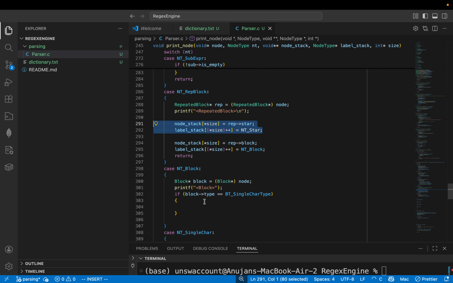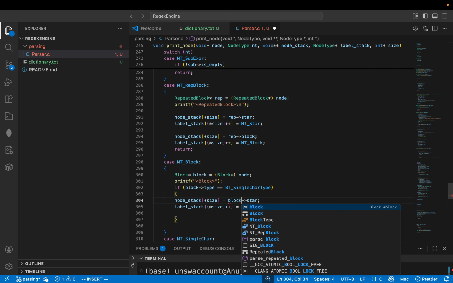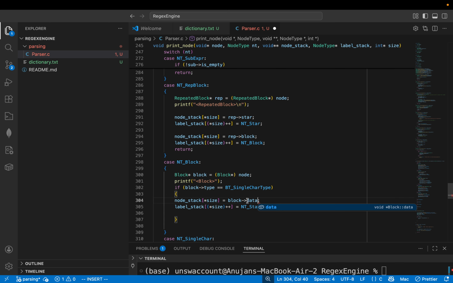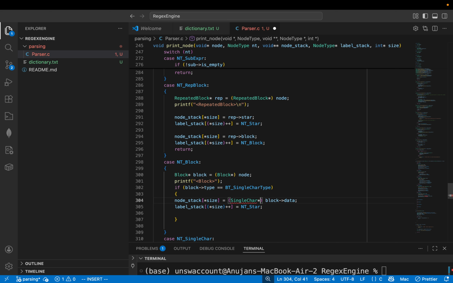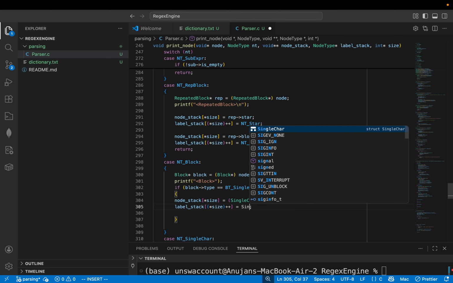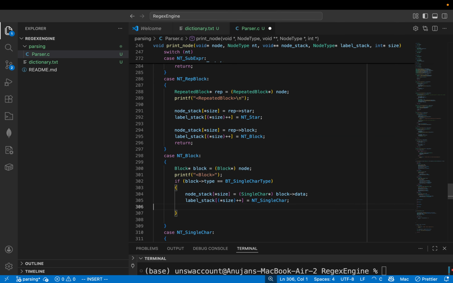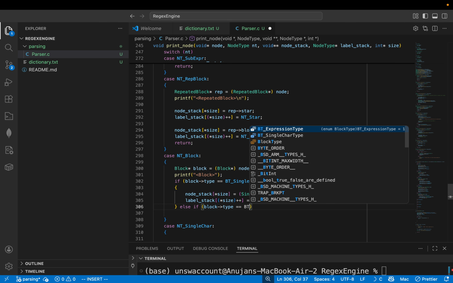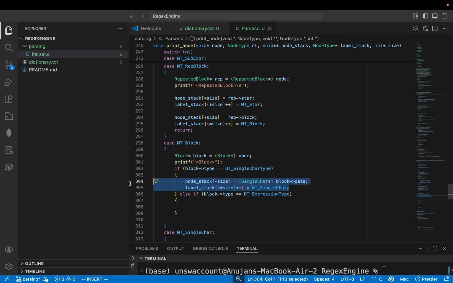block data, and we can cast it as a single char star, NT single char. Else if, of course, maybe I don't have to be explicit because there should only be two types, but it's good to be explicit. Pew pew pew. All right. Expression. What am I doing? The expr, right?